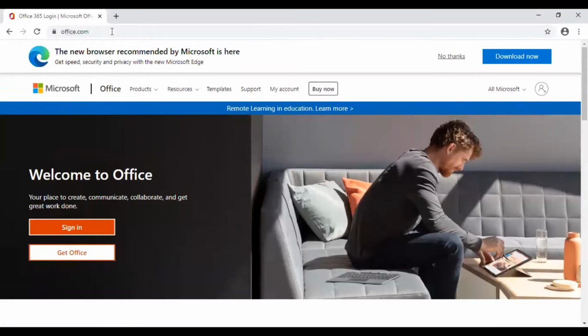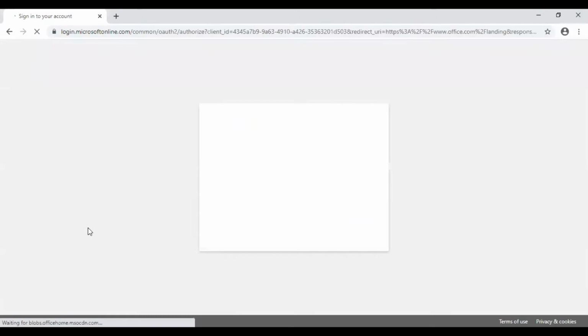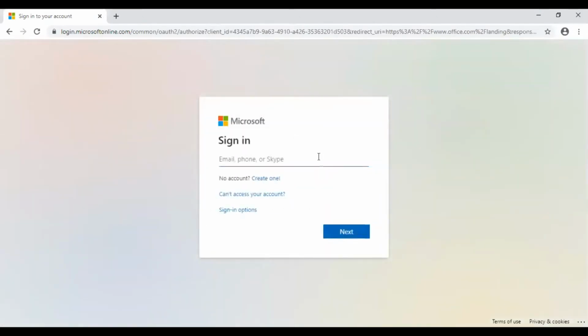And then pag nag-appear yung welcome screen ng office.com, under here sa sign in, simply click the sign in button. And then under the sign in text box, just type your official TUMCSI Office 365 email address. Just don't forget to include the @tumcsi.onmicrosoft.com on your email address. After that, click the next button.